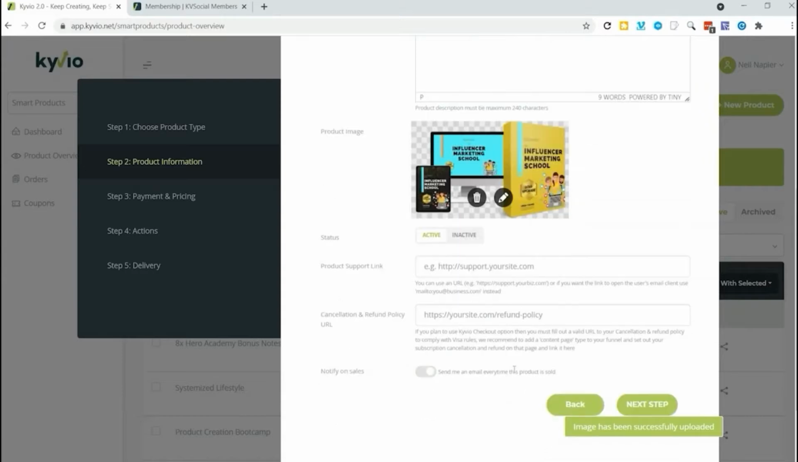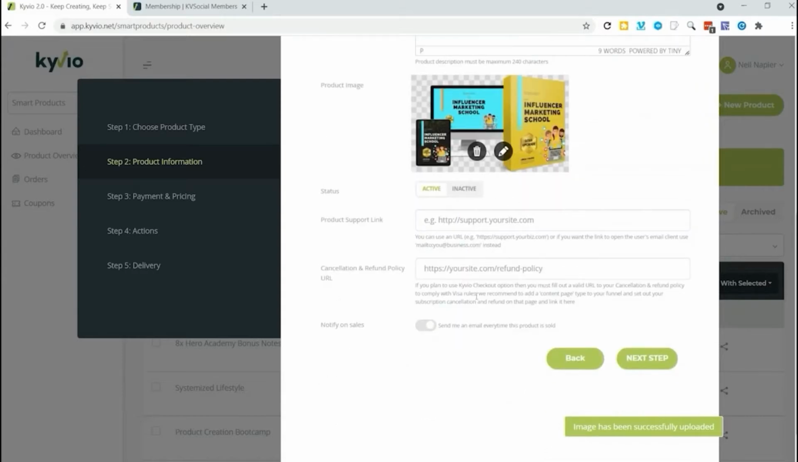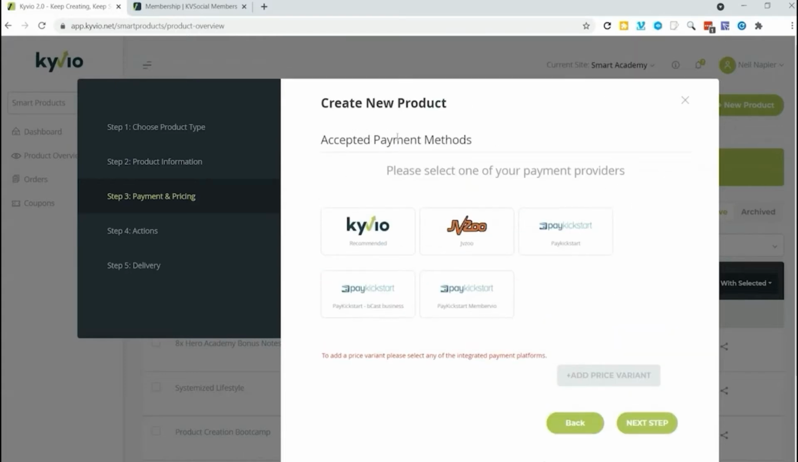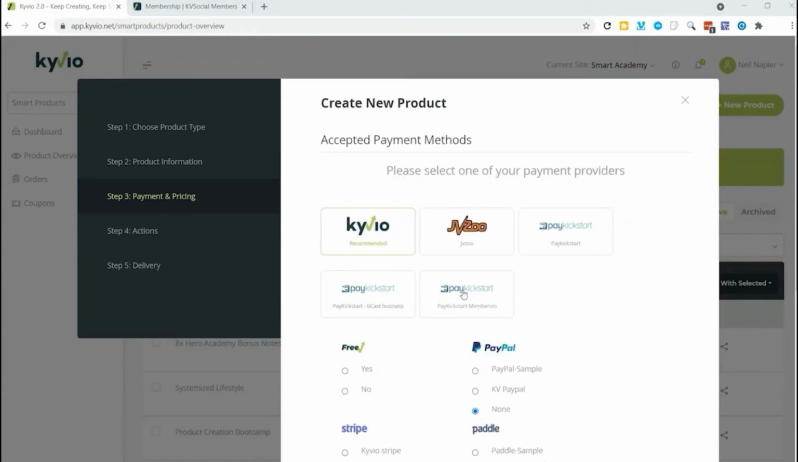All the pieces that complete your sales process. You can also choose to be notified when your product is sold. We're going to go to our next step here. In this step, we're going to add pricing. What do we want to set our pricing for this product?